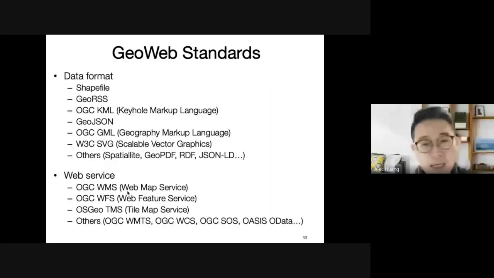So back to the geospatial data. Like I said, with the help of Web 2.0, people can generate a lot of geospatial data on the web. However, if we want to extract those geographic data, identify them and utilize them, one important thing is they should follow a standard. Otherwise, it will be difficult to extract the information, or you need a customized approach to extract those geospatial data. So standards become one important issue for the GeoWeb.